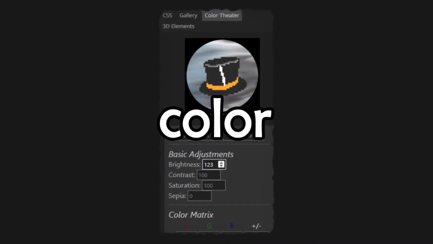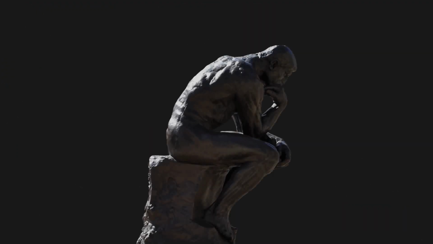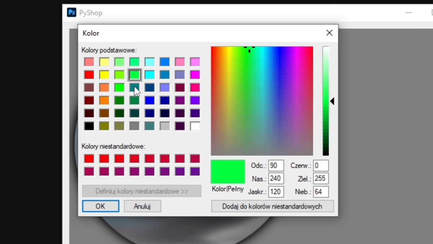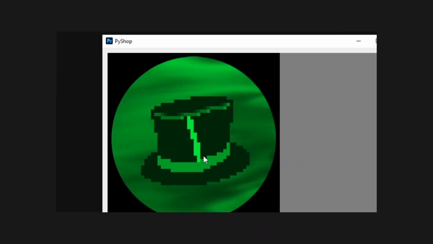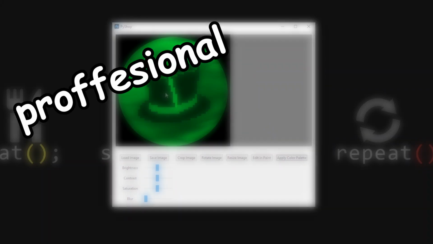This option is called Color Theater, and if not, that's what I came up with. So we have a color palette. When we select something, the image will be in that color, such a color overlay. Now we can call it a professional photo editor. But this could be better.